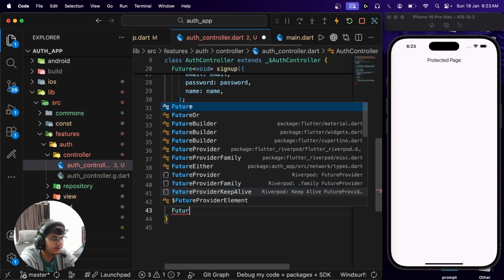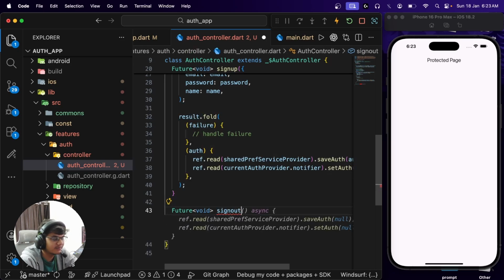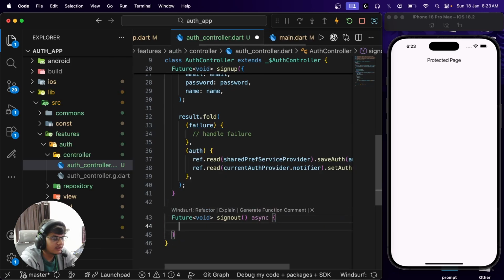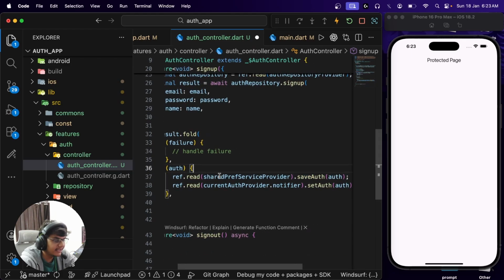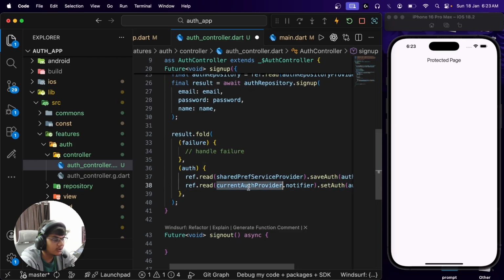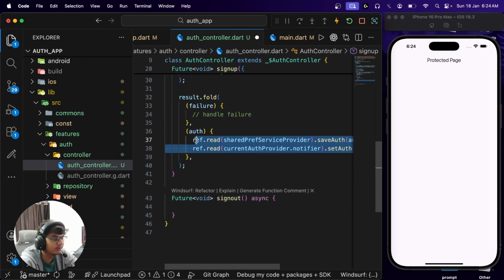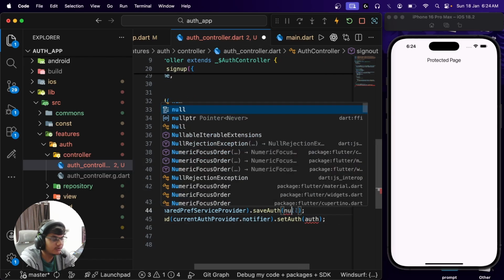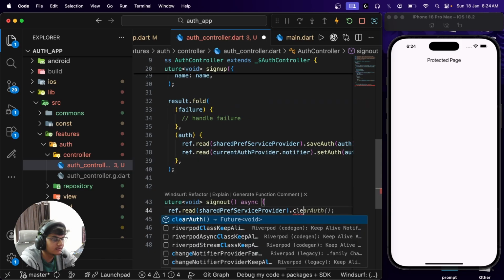So future void sign out, or sign out also works, right? So when we are signing up, or whenever we are logging in, we are setting the auth value to our shared preferences, and we are setting this to our current auth provider as well, right? Whenever we sign out, we need to again update both of these. So we can say save auth to be null. Of course, we are not saving anything. We are clearing the auth. So we'll say clear auth.